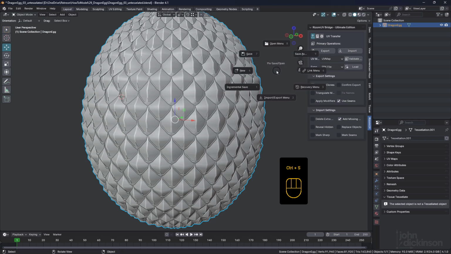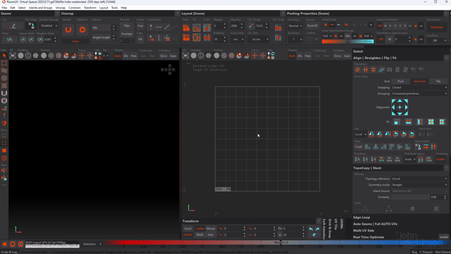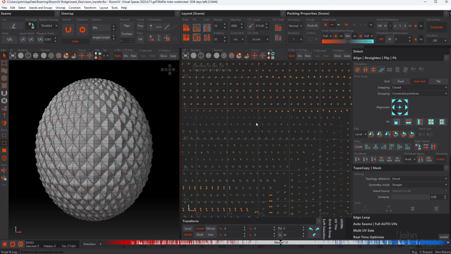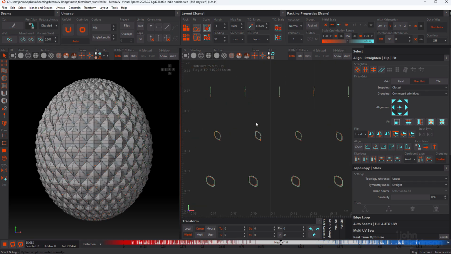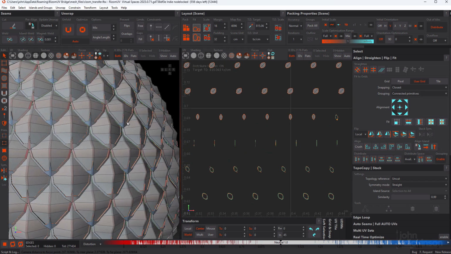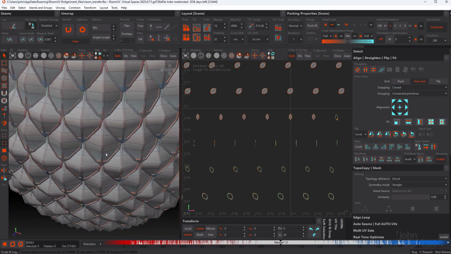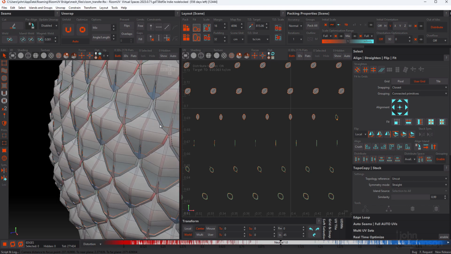So just do another quick save, and click export. See down the bottom, it says sent to Rizom UV. Rizom opens up, and that's unwrapped. So it's recognized all of those seams and it's unwrapped the object.